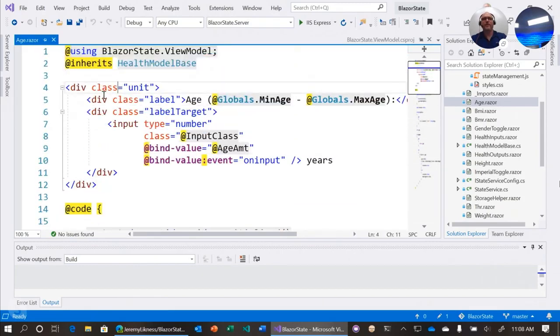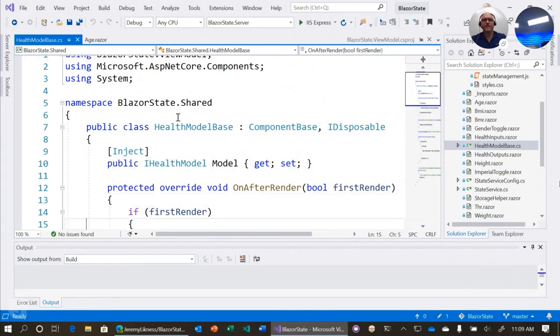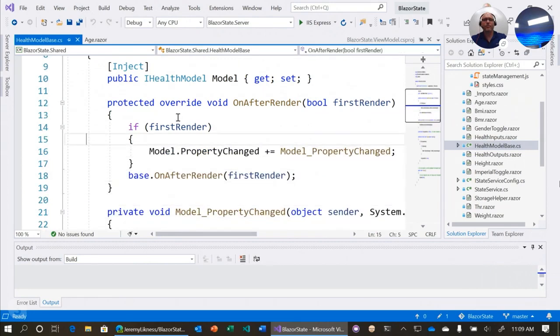But the nice thing about it is I write this component once, and that component can be shared between the server and the client. This also is using this health model base. If we look at health model base, what I've done is I've injected the view model into this base class, and then after render, I'm opting into property change notification. Now this isn't necessary for state management. I chose to use the model view model pattern. Blazor doesn't have an opinion of what framework that you use. You're welcome to use whatever.